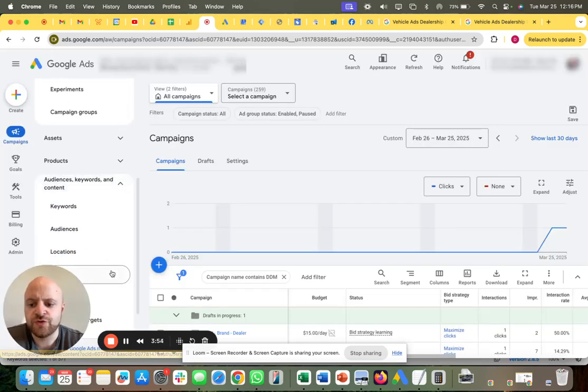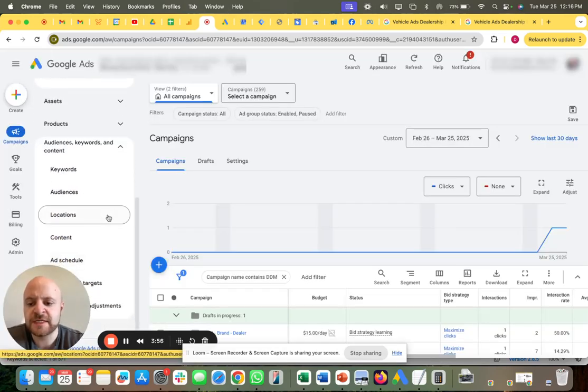Next item to address, for this business, is audiences, keywords, and content. It's in this section. This is a local business, so I'm not using audiences to draw people in at this point because we're just getting started. We're using high intent keywords to do that. So what I'm going to do is take a look at keywords, negative keywords, and then locations.